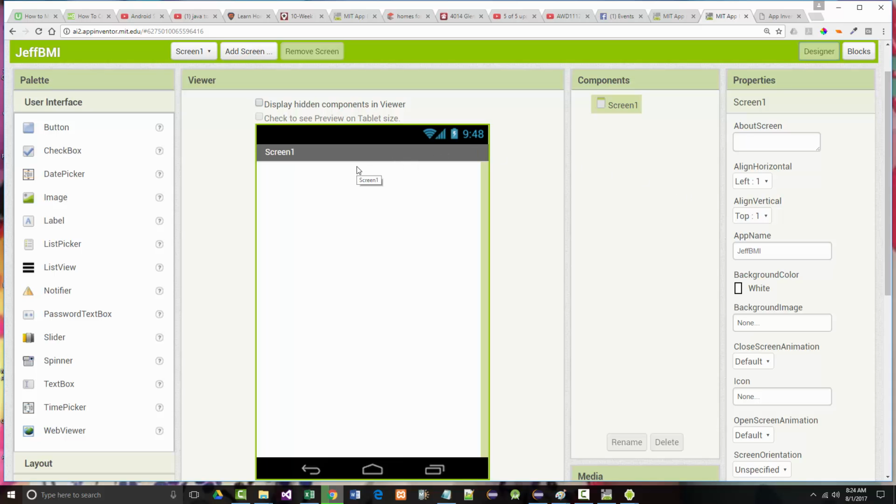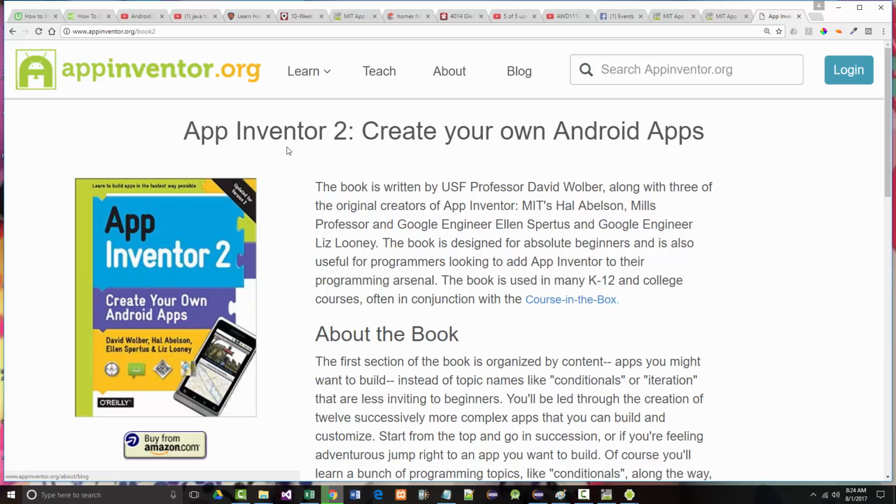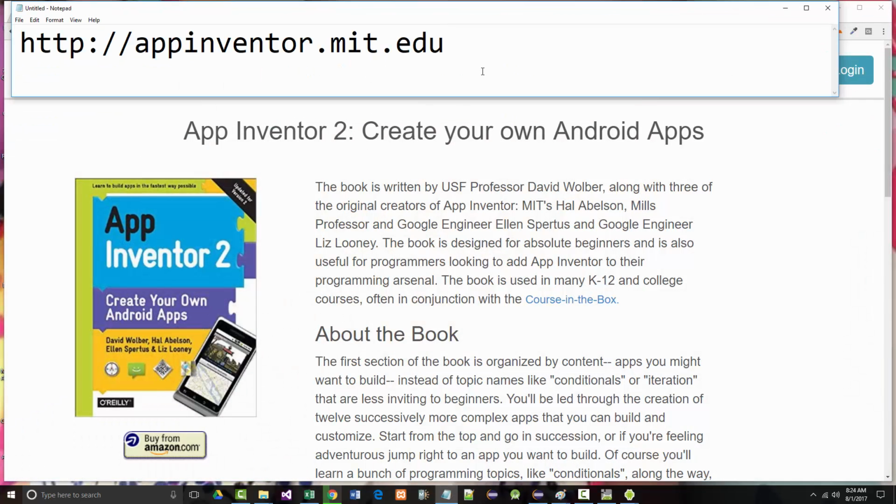So I'm going to start, if you remember what it looked like. And I guess what I should do is mention first that there is an online book that is available if you ever decide you'd like to learn App Inventor 2 yourselves.